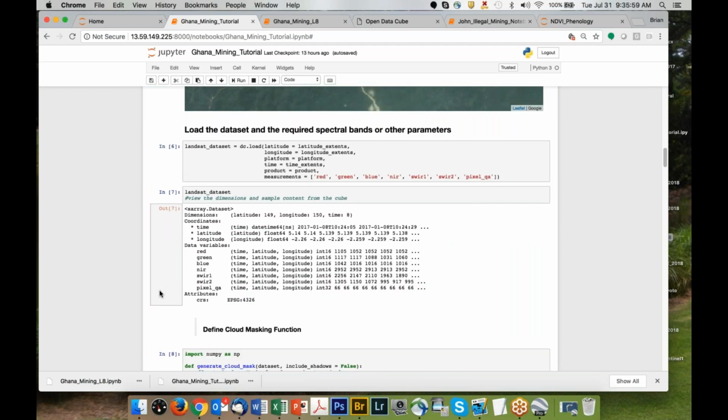Then finally I go down, and I've already run this. Basically what this says is there are 149 pixels wide, 150 pixels in longitude, and there are 8 time steps, or 8 scenes in the year that I chose, which is not a lot of data. And remember, Landsat can take a maximum of 23 scenes in a year. So not a lot of scenes, and that just means that many of them are very cloudy.